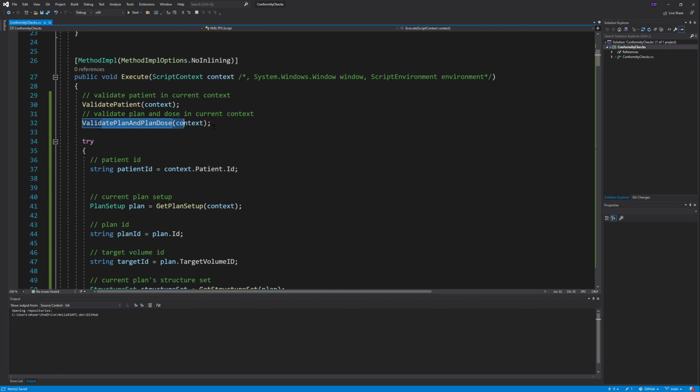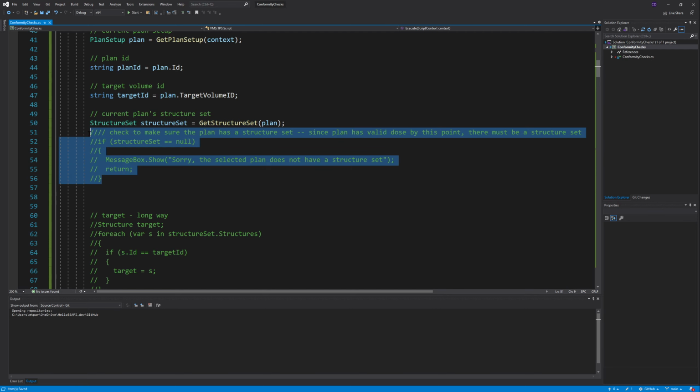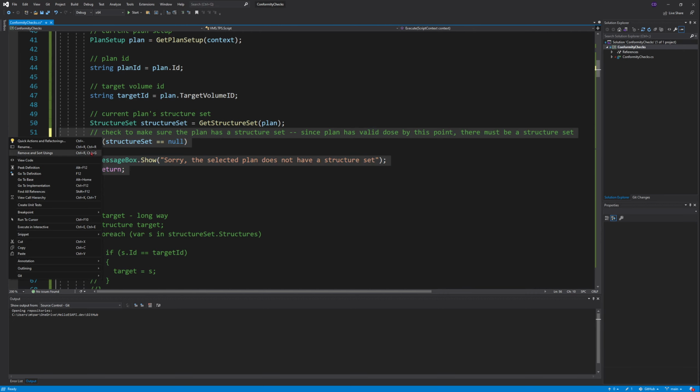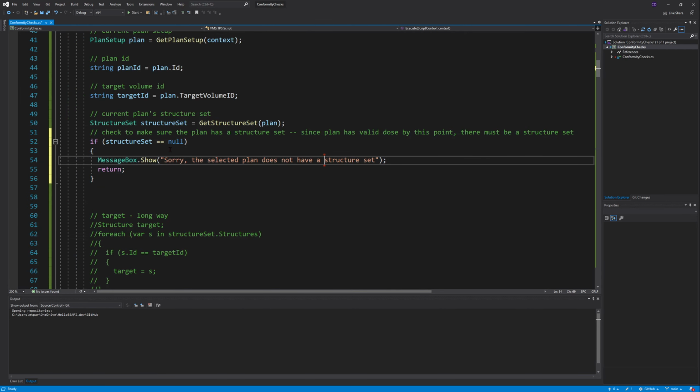Okay, so because we know that, in order to have a body structure, you have to have a structure set. So it only makes sense that at this point, since we've already validated dose, the plan has to have a structure set. So we don't really need this. However, let's say we wanted it in for whatever reason. All we would need to do, whoa, that's not good.